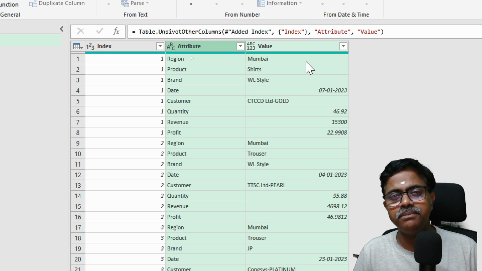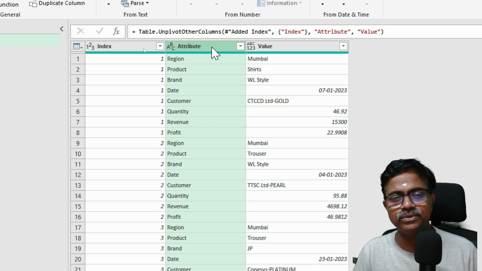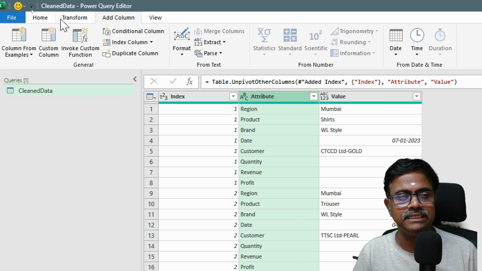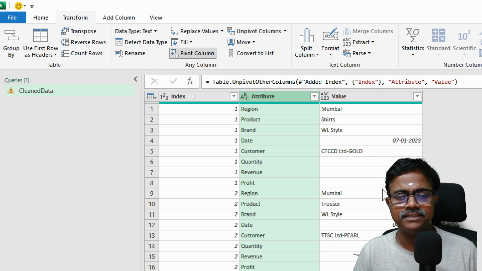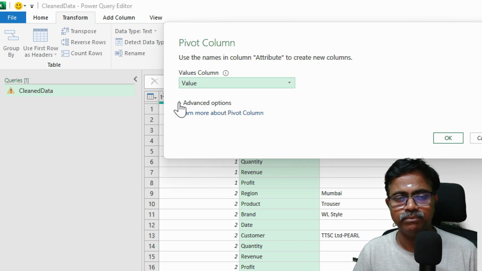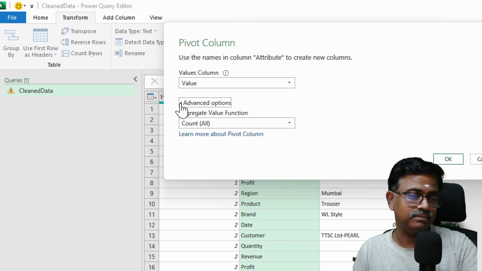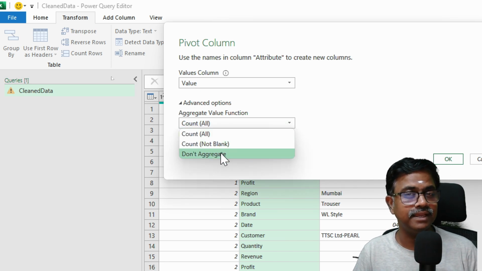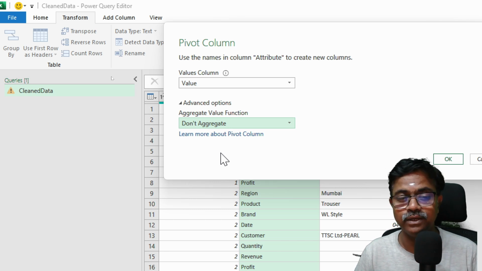Now I need to bring it back to the actual way to make it look like a table again. So I want to select the attribute, and I'm going to go to the transform, and this time I'm going to say pivot column. And it's going to come in like this, where I'm going to say, why don't you pivot this based on values? When you put these row-wise data into column, make sure that you don't aggregate it. I want you to simply map it as it is. Do not do any kind of aggregation.